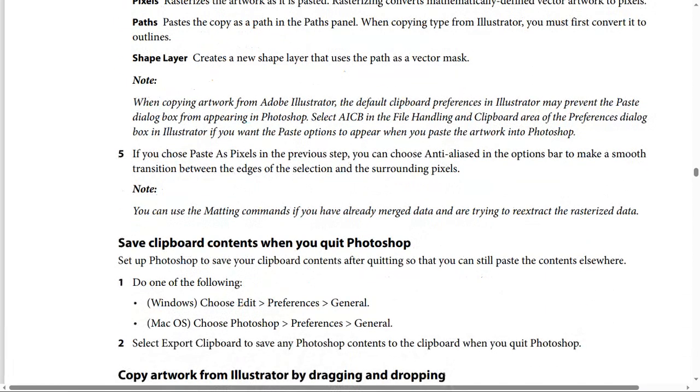How to save clipboard contents when you quit Photoshop. Set up Photoshop, by the way, to save your clipboard contents after quitting so that you can still paste the contents elsewhere. We have 2 steps here now.